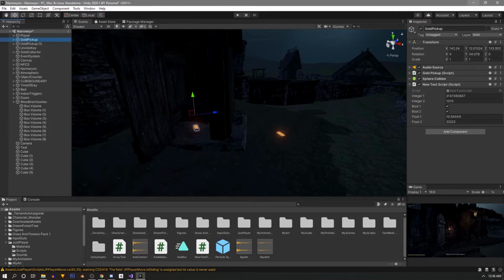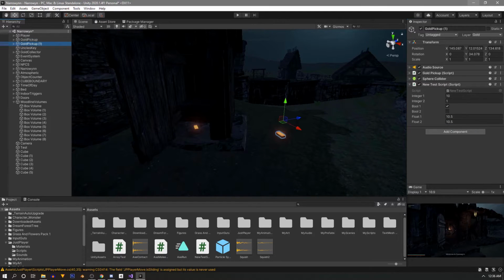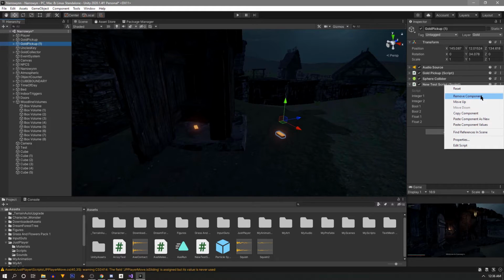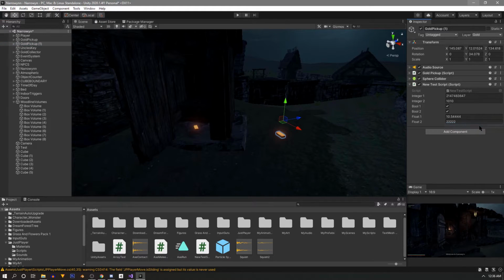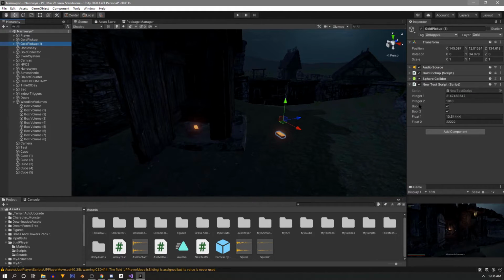So I could just go into go pick up and I could copy the component values, go over here and hit paste component values, and then now I have all these on the new game object. There's even a better way to do this. If I wanted this on there, I could just drag this script, drop it on there, and just like that, it adds it here and also removes it here.